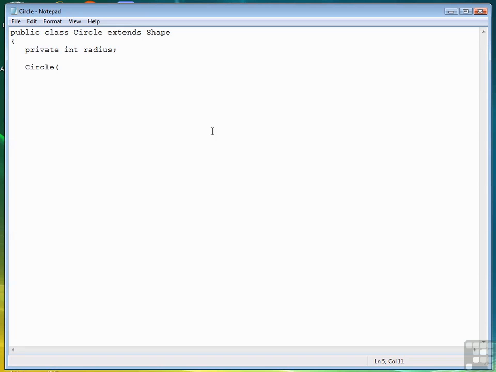Then we create the constructor, so its parameters are going to be xCore, yCore, and then an r for the radius. We call the superclass constructor by typing super with xCore and yCore, and then we'll set the radius to r, and that's the constructor. Next thing we want to do is create some getters and setters, so we'll get the radius first.